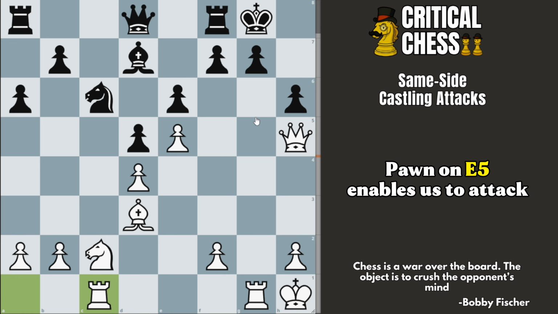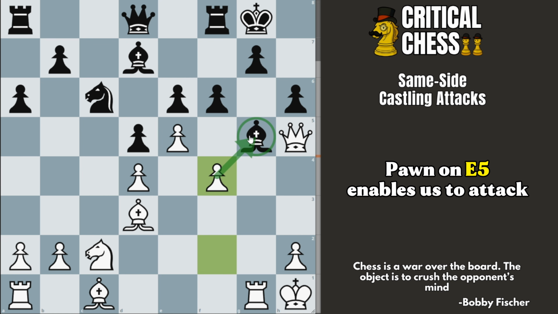However, what do you do here as the black pieces? There's not much you can do. You can try f6 in order to try to open up your pieces. However, f4 just simply traps the bishop, and after captures, we capture on g5.